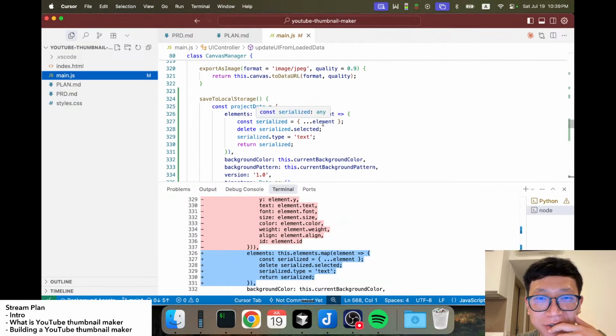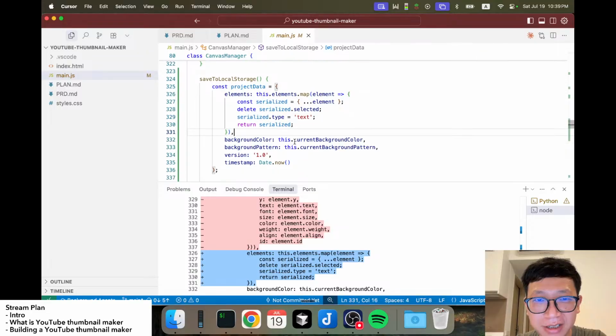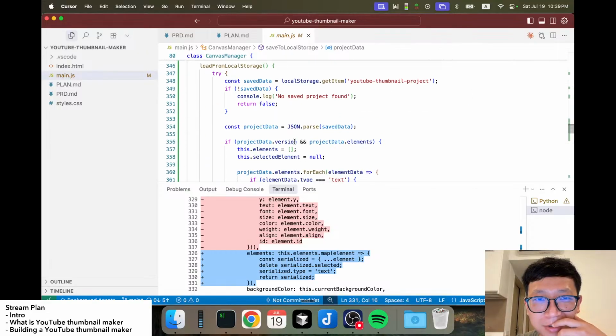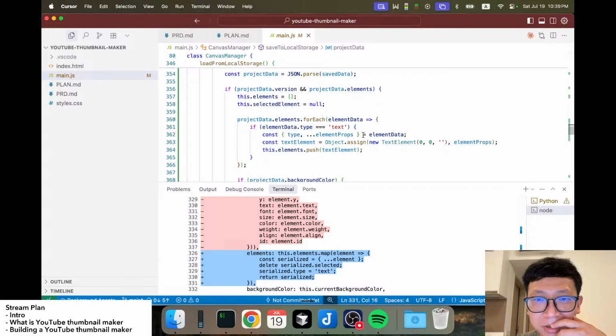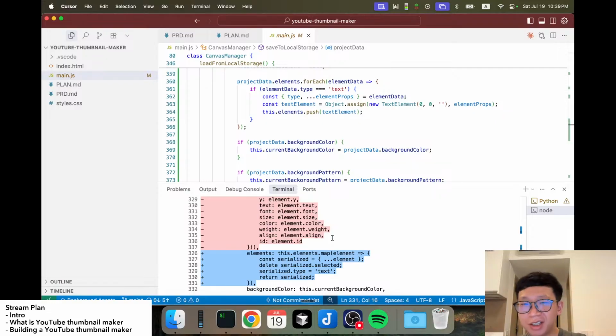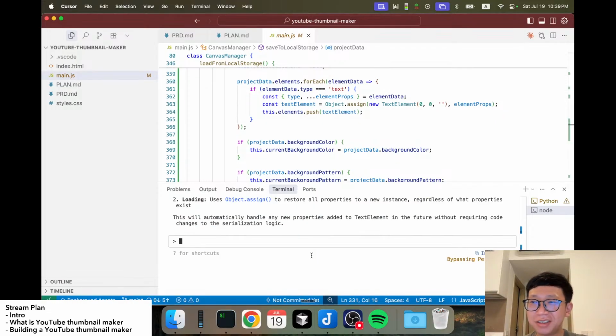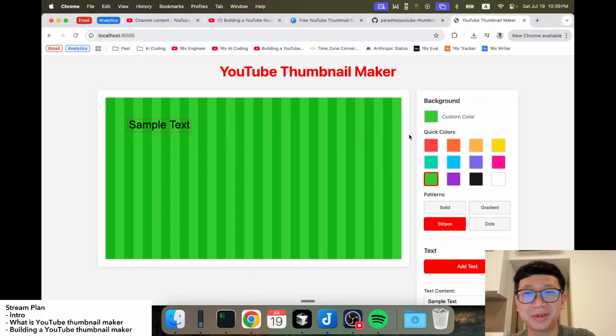So it changed it to serialized, and then used the spread operator to clone it, and then it deleted the selected, which is correct, and then we have the serialized type. I guess that looks a little bit better. Element and data. Okay, looks good. However, probably we need some kind of discriminated union to make this more elegant, but I think for now it works. Let's see if it actually works.